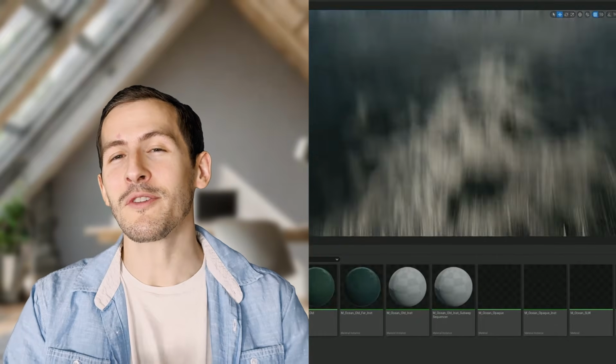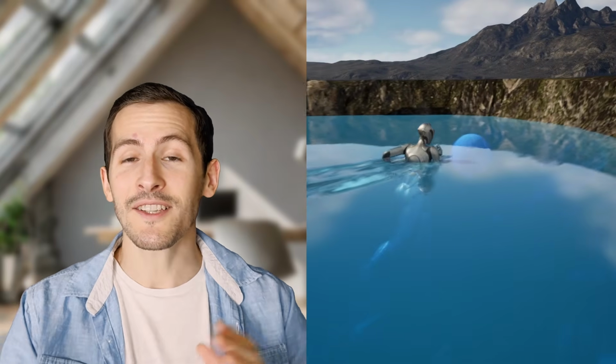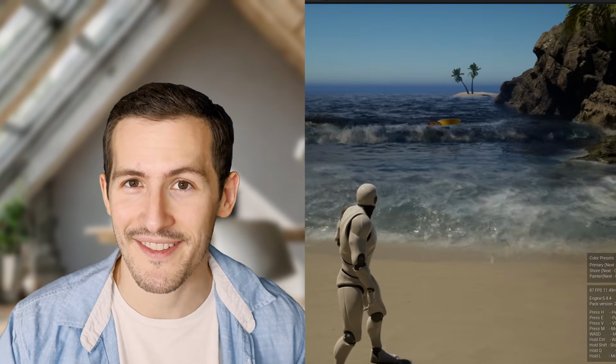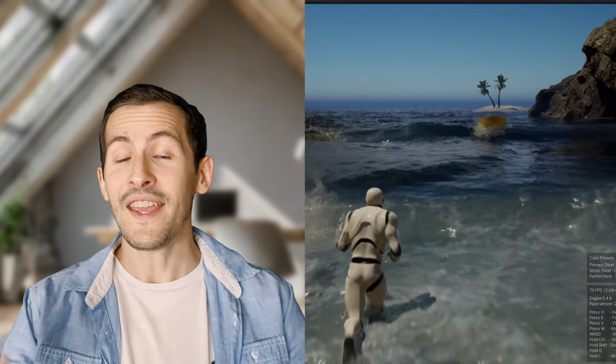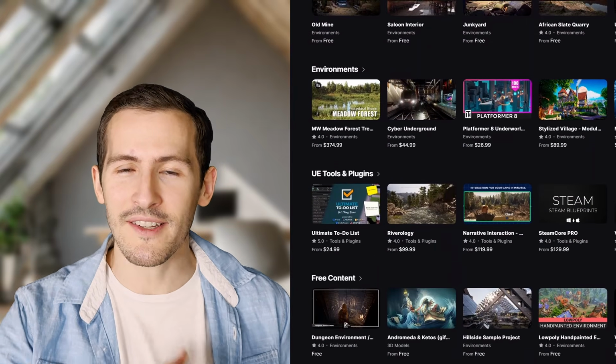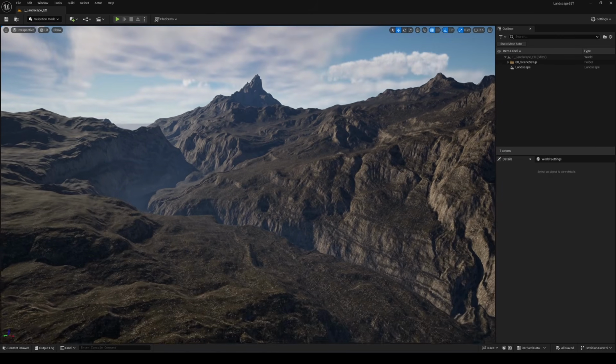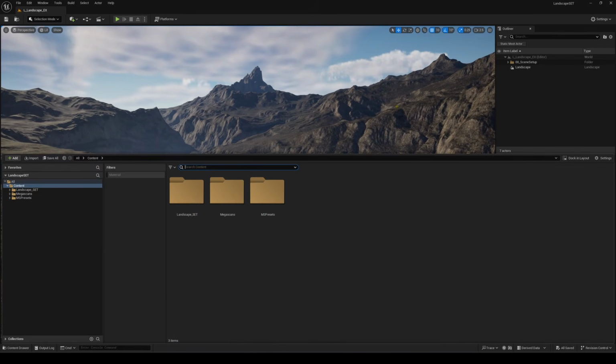It's always a bit of a struggle to get water to look just right. Today I'll share a few tips using assets already available in the engine, as well as some free and paid content packs. There's something here for everyone. This also gives us the chance to explore and use the all-new FAB, which replaces the marketplace now. So let's dive in.